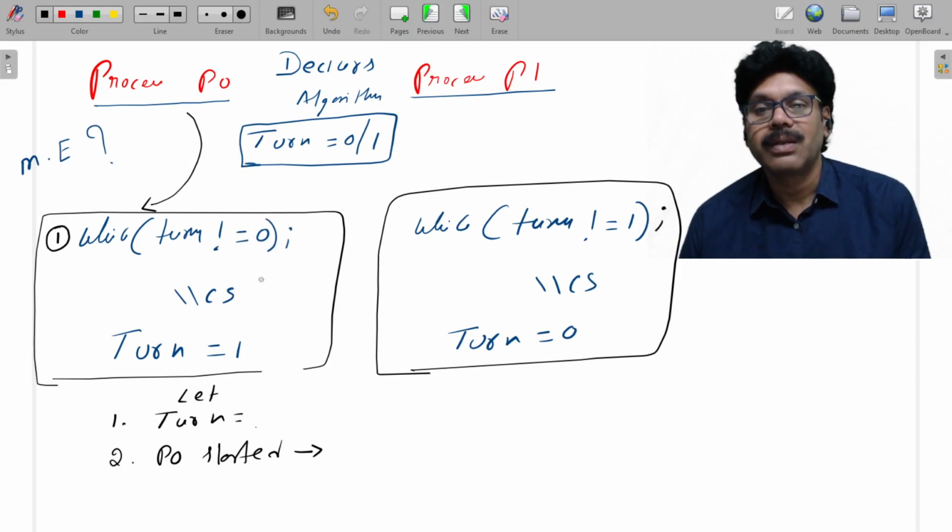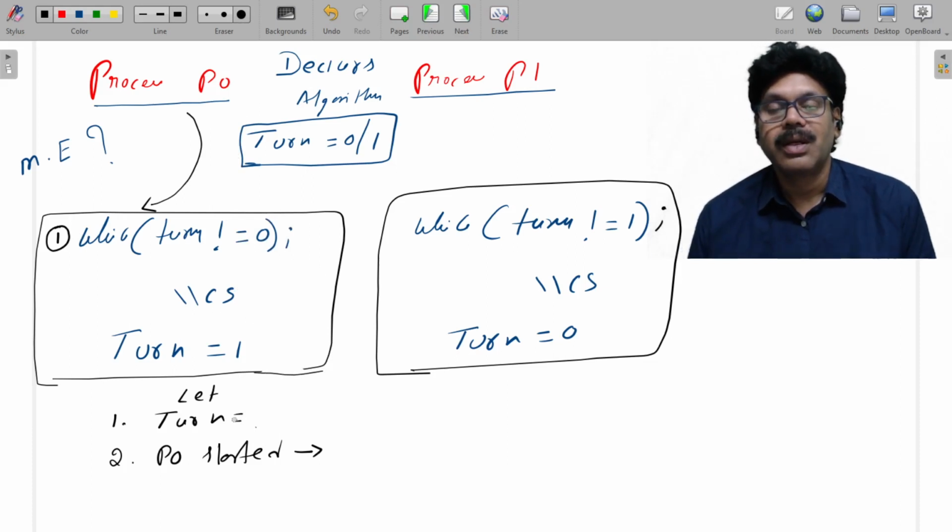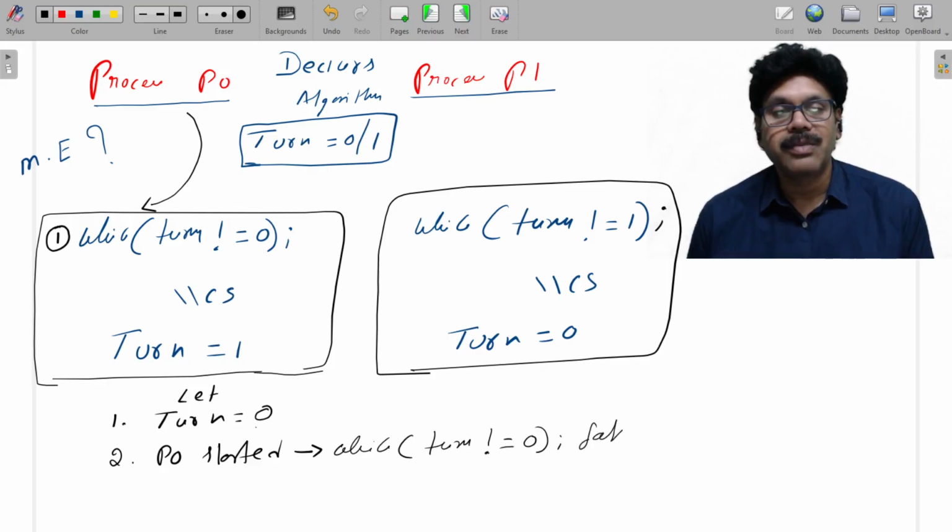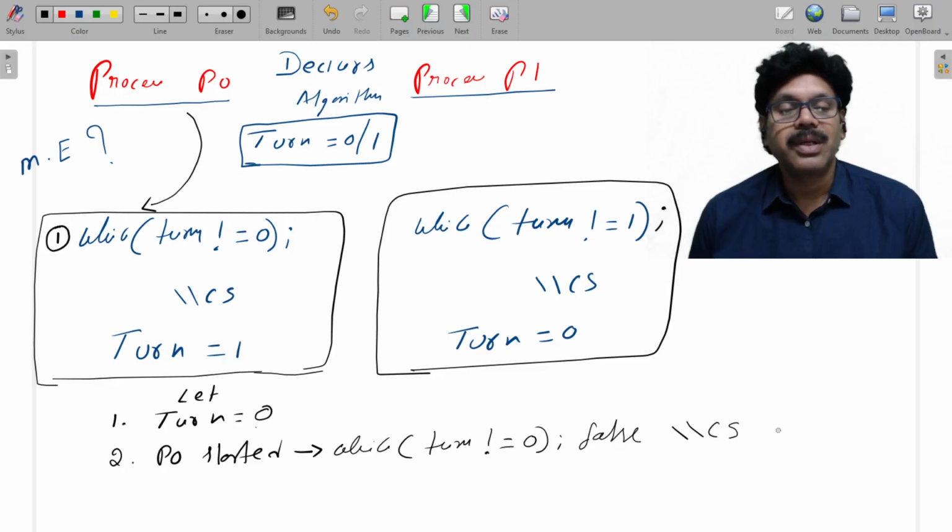Observe the piece of code carefully. I'm going line by line. Let turn equal 0, P0 started, and P0 checks the while condition: while turn value is not equal to 0, but it is 0. Therefore, you break out of the while condition. The while becomes false, then you enter the critical section. Then while leaving, you make turn equal to what? 1.